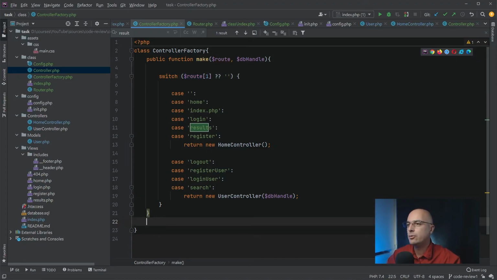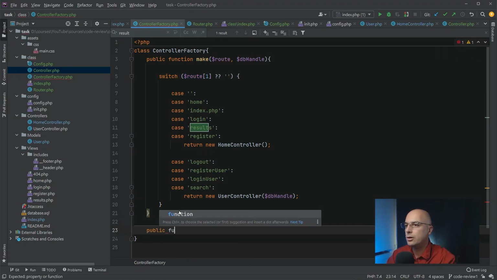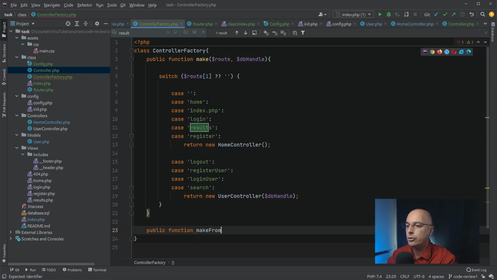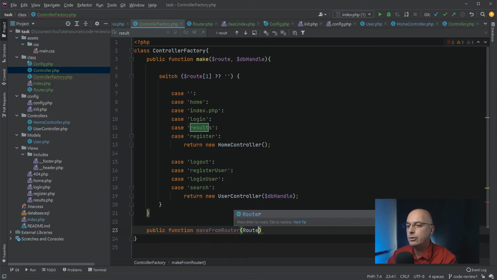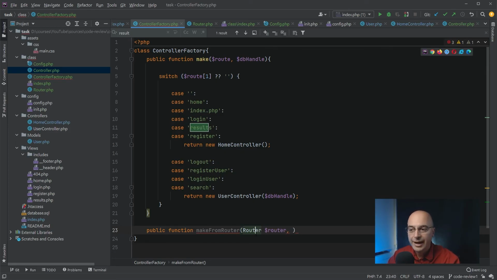But if we were to make one method here, call it public function make from router, for example, we could actually say that here we want the router provided. And that means that we cannot provide any array or anything. It has to be this router that we've just made.